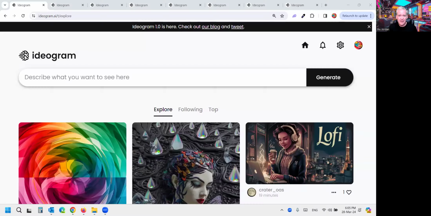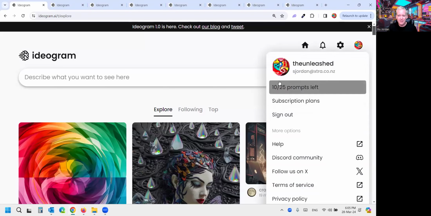Today, we're going to take a look at Ideogram, a brand new text-to-image generator that claims to do text better than everyone else, great for brochures, flyers, logos. So we're going to go put it through its paces right now. So here's Ideogram. First thing I like to do is look at the settings, what interesting information.